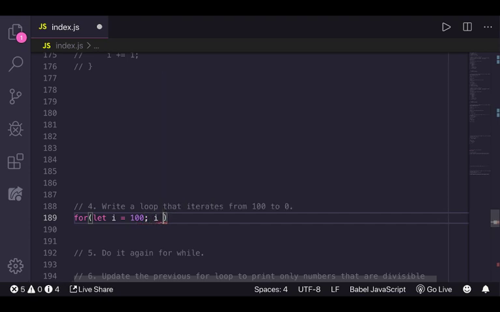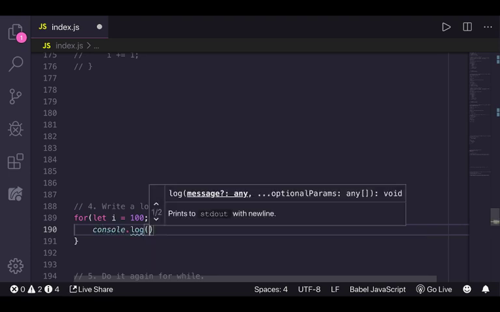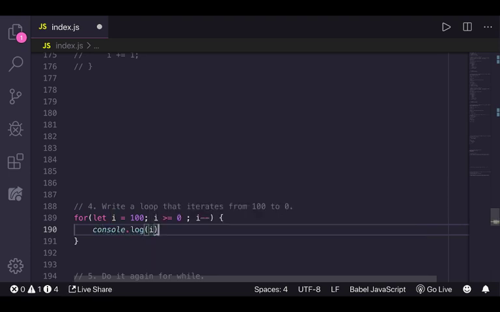So we say, well, i is greater than or equal to 0 this time. Whoops. And we can do i minus minus, console.log i. Yep. Questions on that?